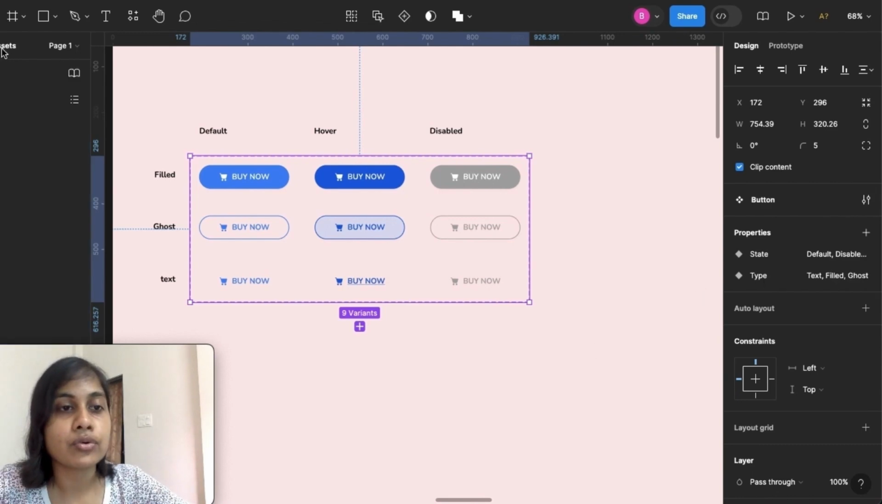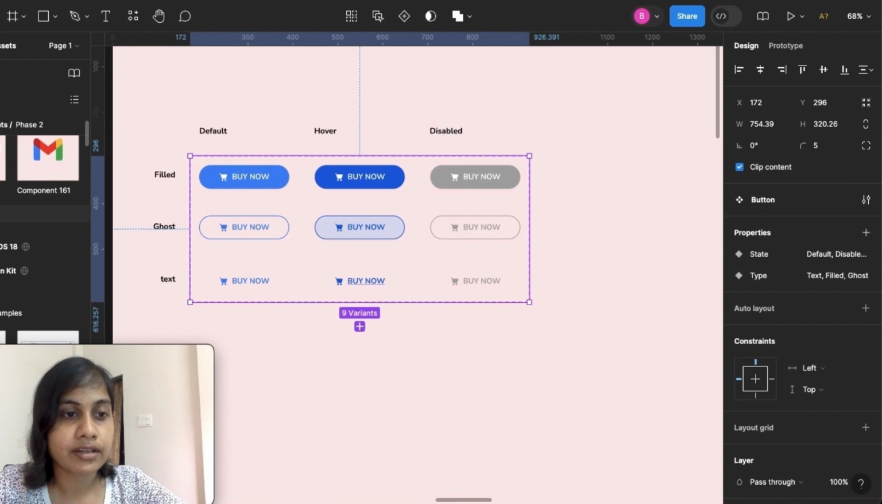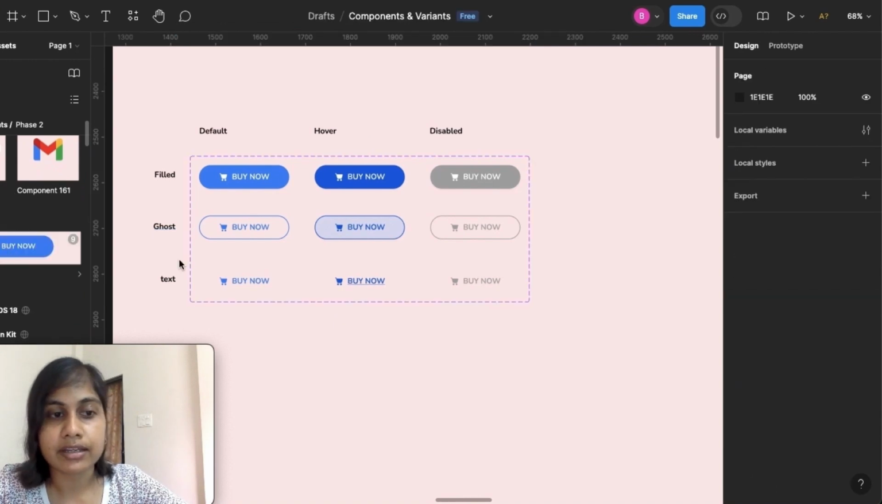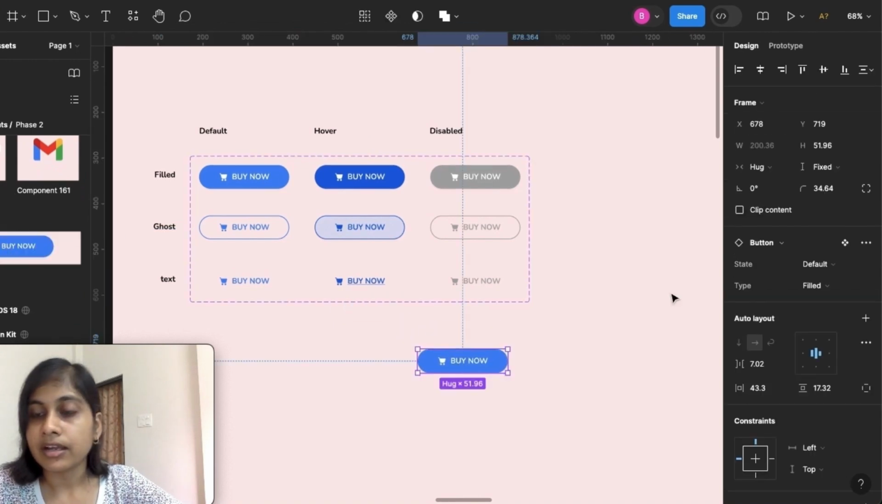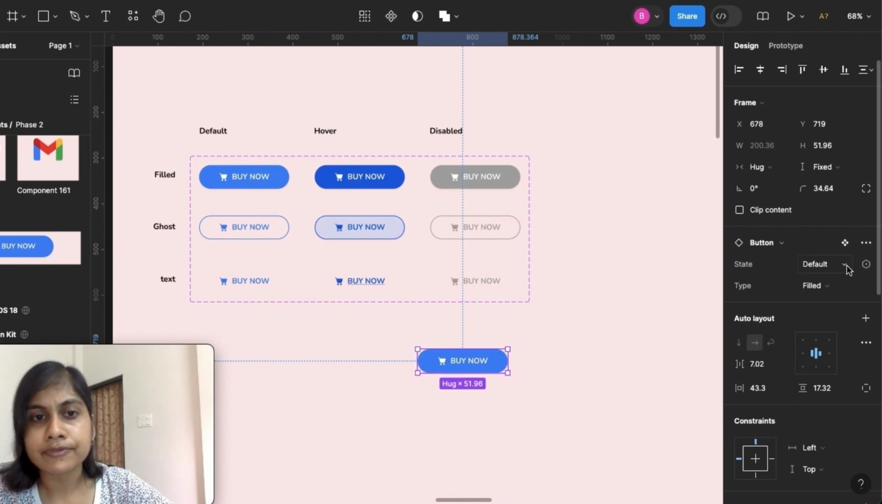So if now I go to my assets panel and in phase 3, if I drag this button over here, and now let's play around with the properties or the changes that we have made till now. So currently we are on a default state and it is filled. So now I firstly want to make the changes to the state. So let's change it to hover. So you can see that it has changed to hover. And now if I'm changing to disabled state, it has changed to disabled with the quick process that we had made for us. And now I just want to play around with the types that I have created.